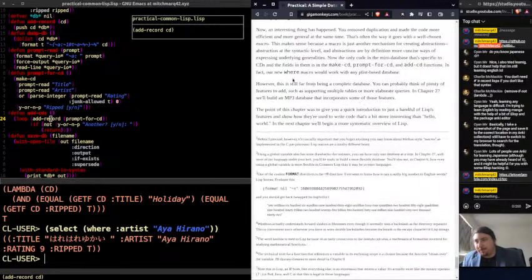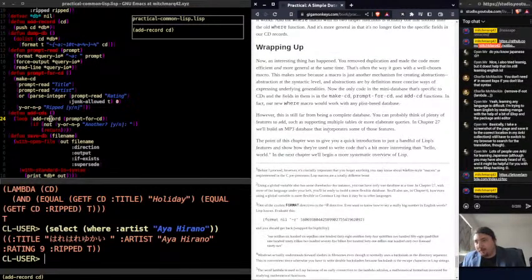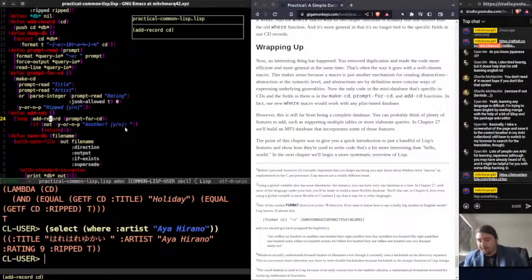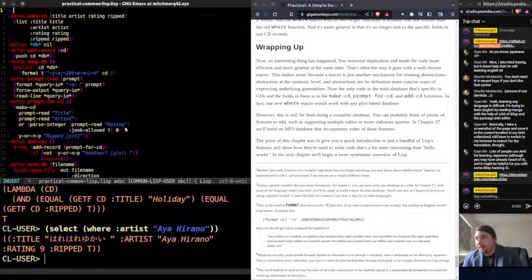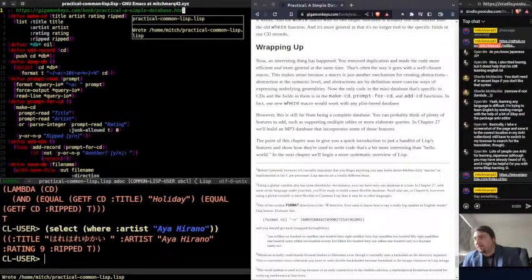However, this is still far from being a complete database. You can probably think of plenty of features to add, such as supporting multiple tables or more elaborate queries. In chapter 27, we'll build an MP3 database that incorporates some of those features. The point of this chapter was to give you a quick introduction to just a handful of Lisp's features and show how they're used to write code that's a bit more interesting than just Hello World. In the next chapter, we'll begin a more systematic overview of Lisp. And that seems like a pretty good time to end it.